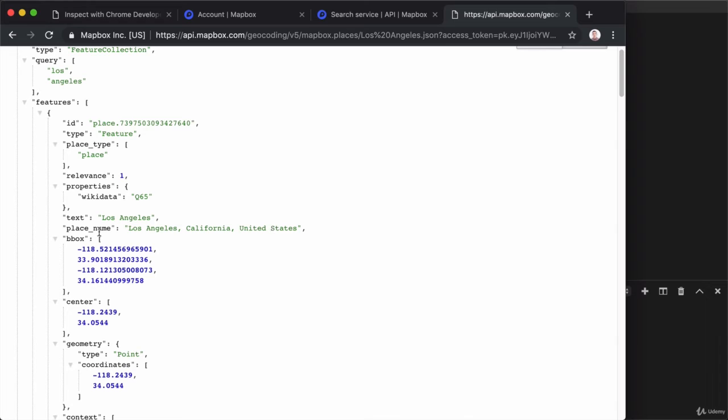Now, aside from place name, we also need the latitude and the longitude, and those are available via the center property. It is an array with 2 numbers inside. The first number, that is the longitude, and the second number, that is the latitude. So we're going to be able to extract these 2 values from the JSON response and pass those off to the Dark Sky API to fetch the weather for this location.